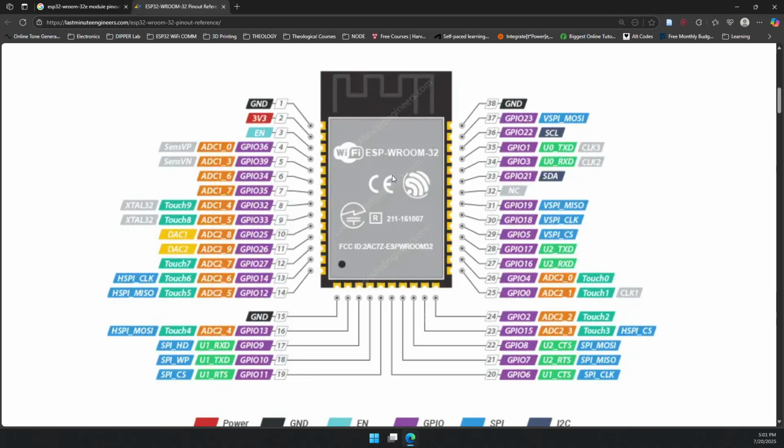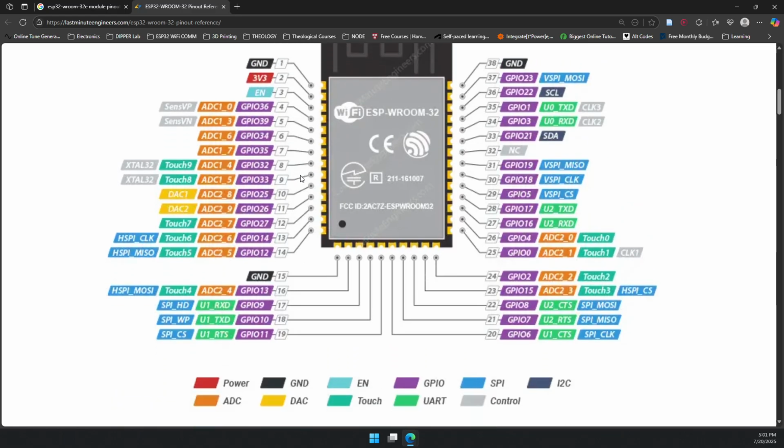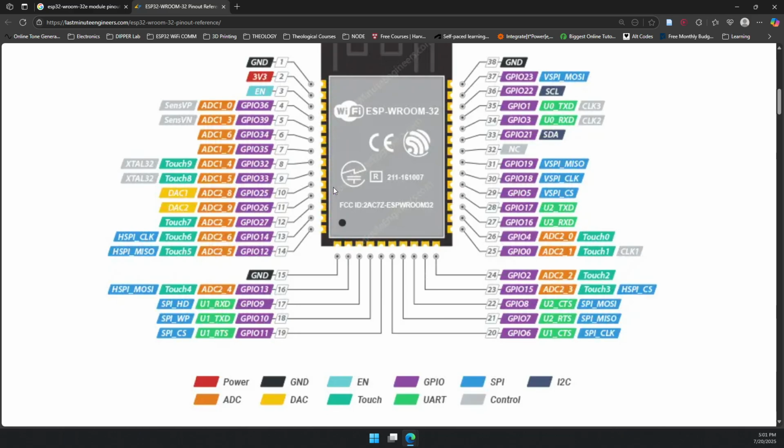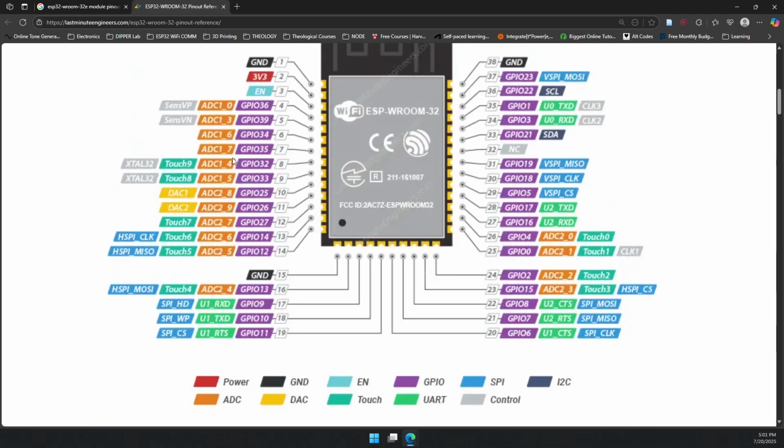Okay, so we need a pin that supports analog signals, and those pins are called ADC pins. ADC the full meaning is analog to digital converter, because what is happening is that you are converting analog signals to a digital format for the ESP32 to process it. Okay, so the analog pins over here, ADC, are the orange ones.